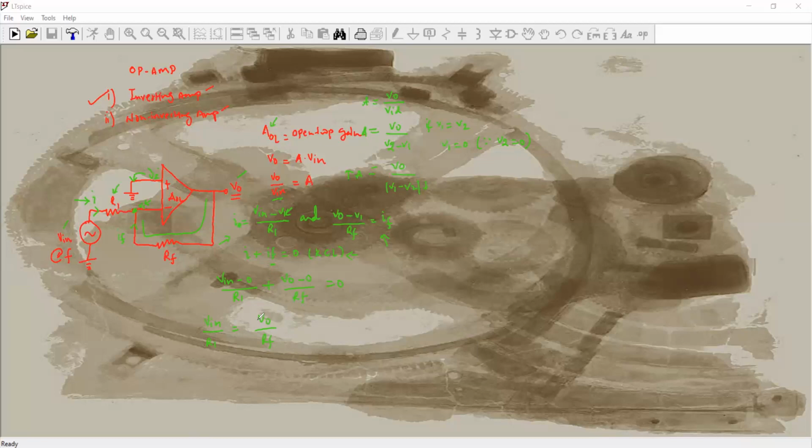This is actually minus, because this term will be coming right here. Okay, so we say that VO divided by V in is equal to minus RF over R1, or we can say that the magnitude, if we take, is equal to RF over R1. So the gain is set by the ratio of the two resistors, and the output voltage is negative of the input. So that's why we call it an inverting amplifier.